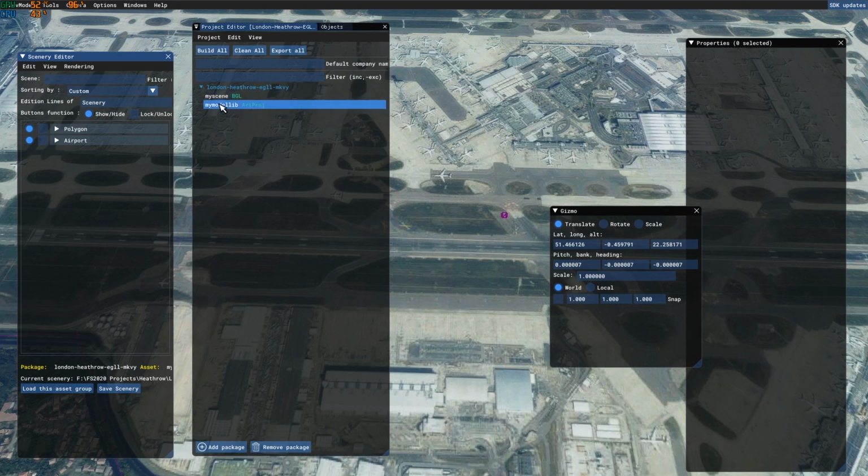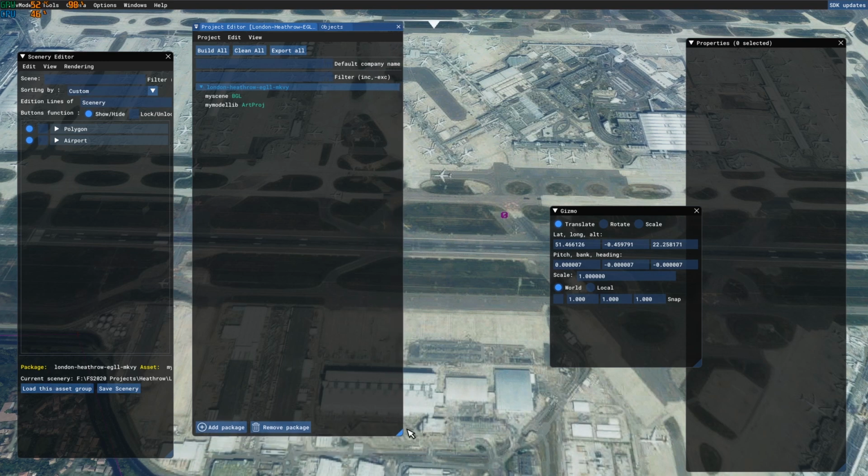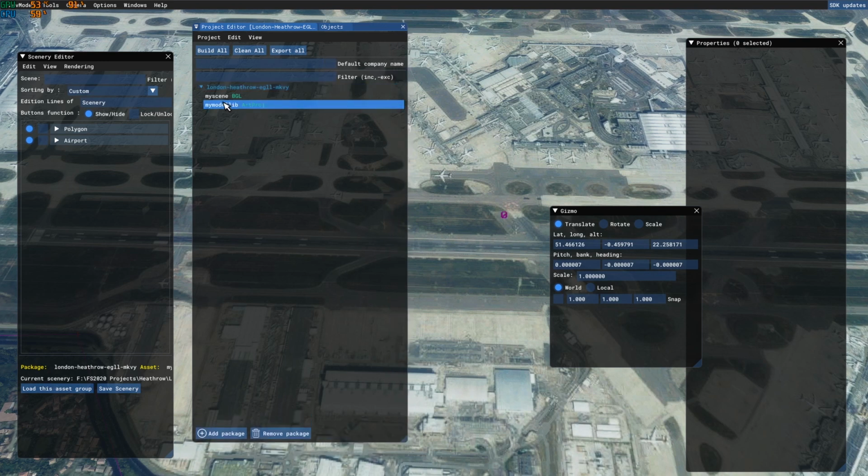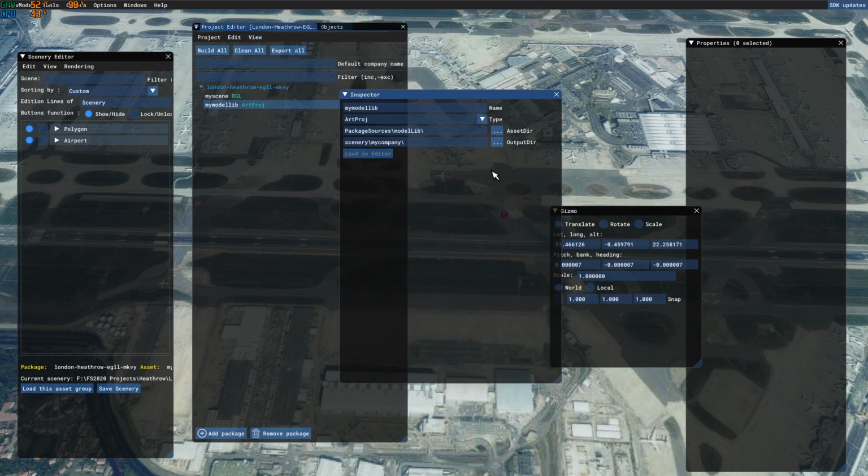So I can't remember how to do it. I think it's the art project, but I can't see anything coming up here. Oh yeah, it's here. So there has to be a bit of renaming.